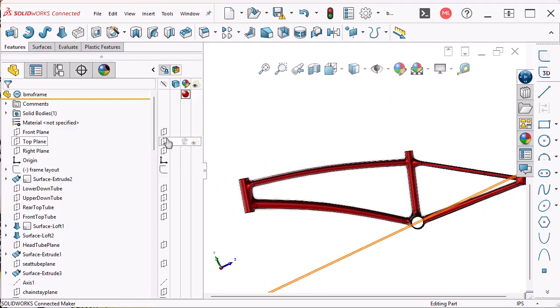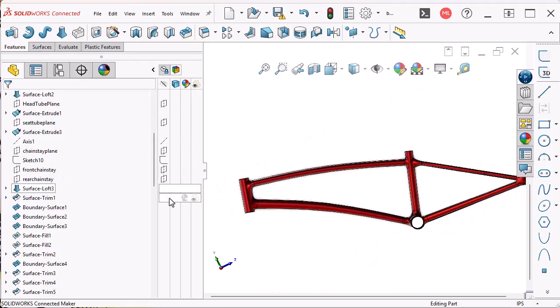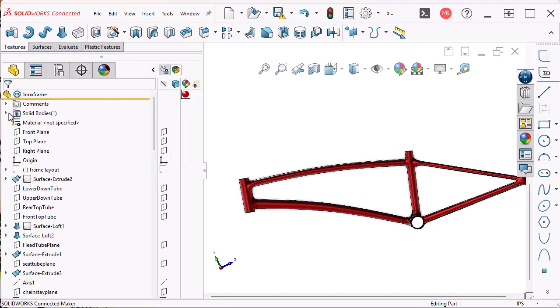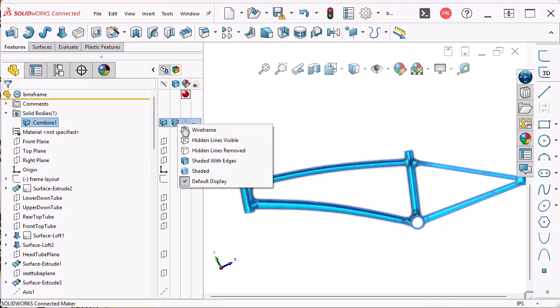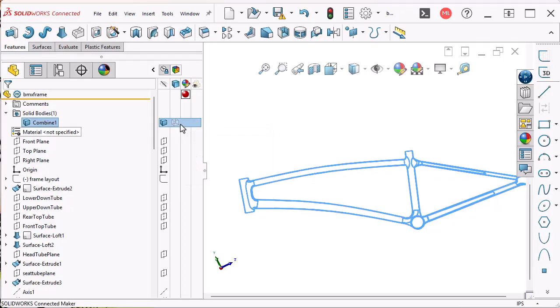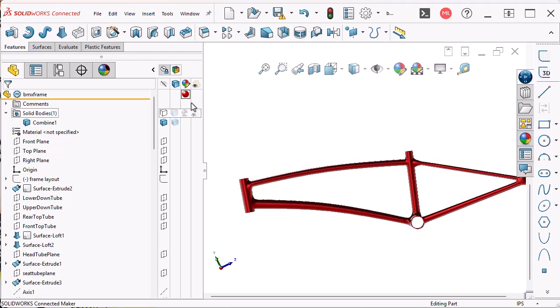What I like most about it is that you have the ability to turn features on and off so you can see the display or not. That'll include sketches and bodies as well. You can change your display style to any sort of wireframe or shaded without edges if that's what you want to do. You can change the color, and you can make entities transparent.